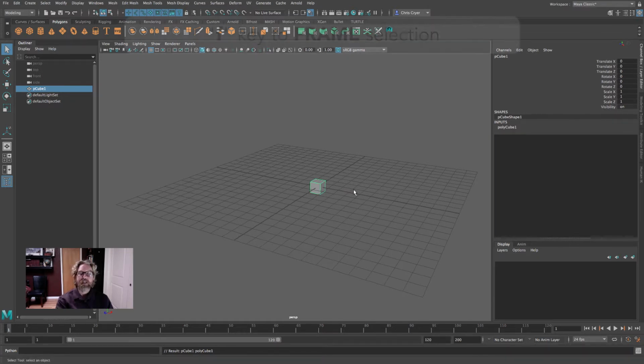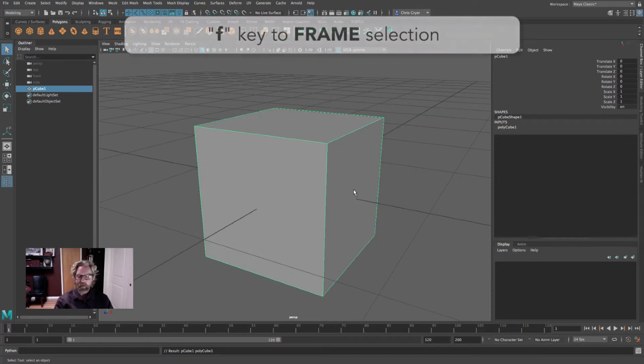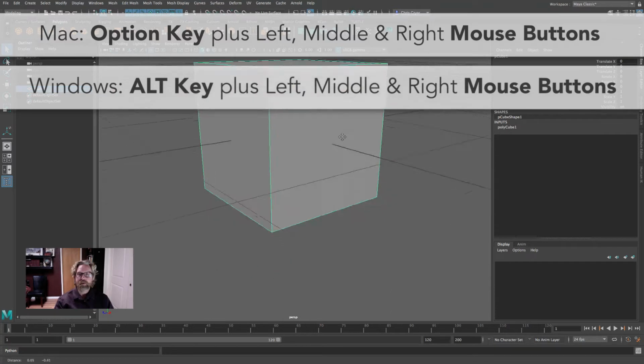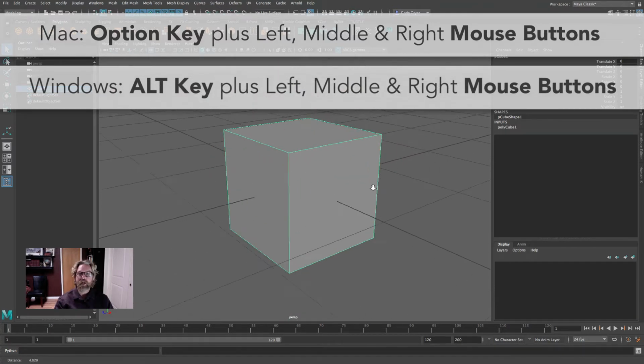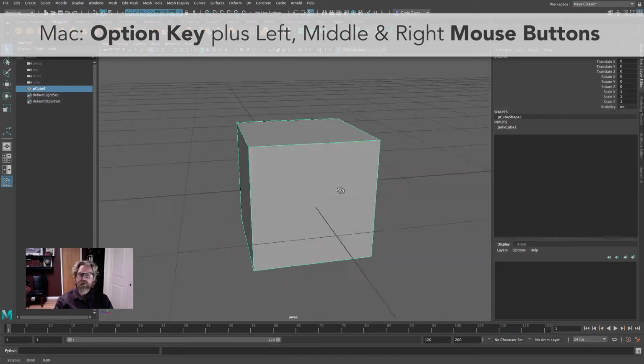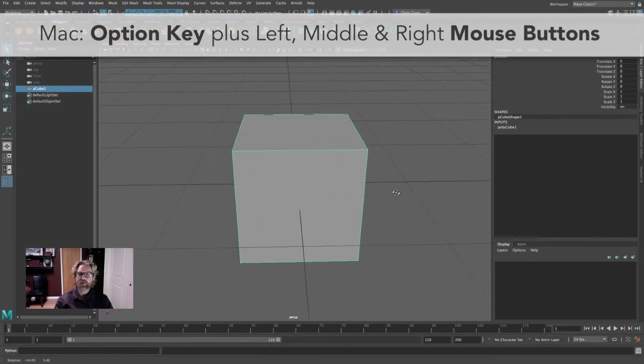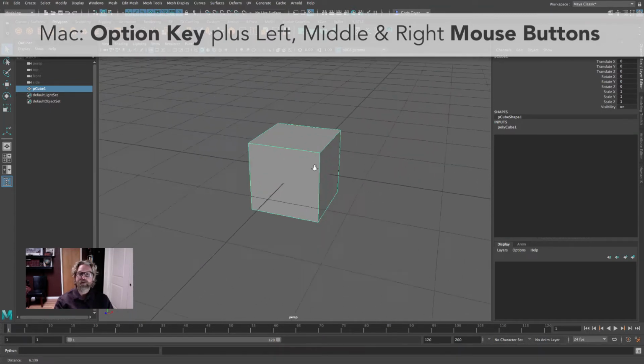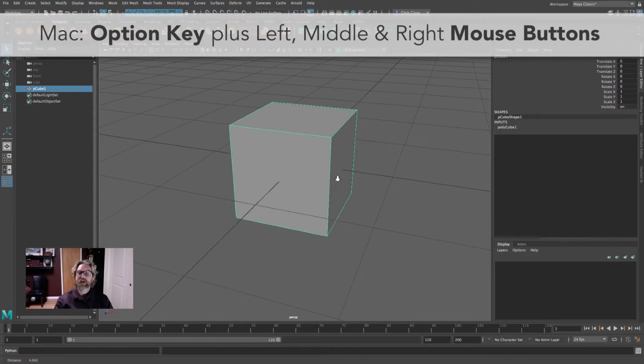I'll hit the F key to frame, and just to review, the option left, option middle, and option right, and that's the Alt key on a PC. I'm using a Mac. So option left to rotate around, option middle to track, and option right to zoom in and out.